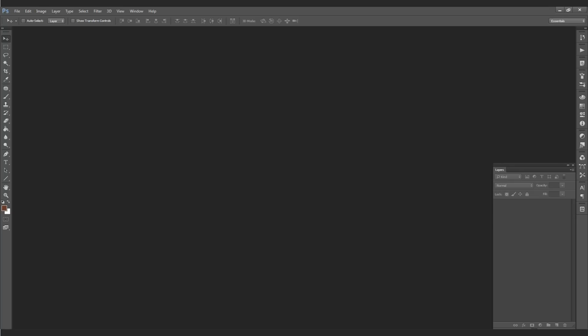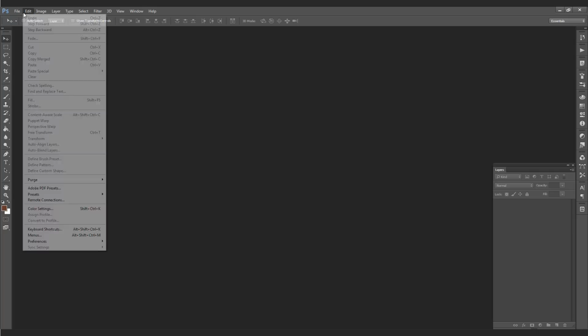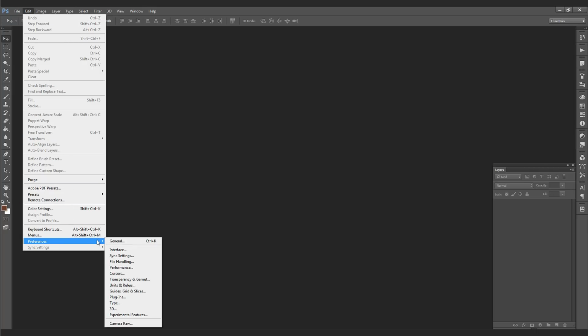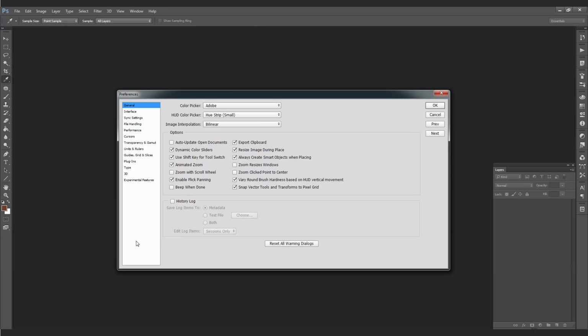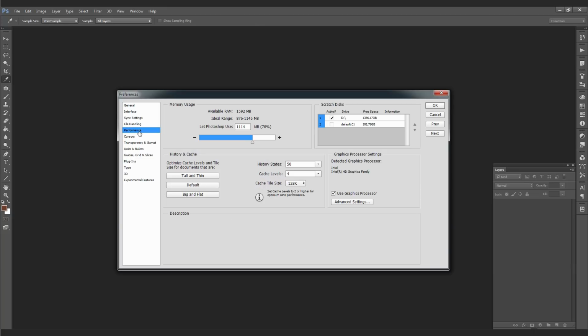I'd recommend you to apply some Photoshop settings manually. Go to Edit, Preferences, General, or use the hotkey Ctrl+K on Windows, Command+K on the Mac. Go to Performance, and set a little bit more than 70 percent of allocated memory.